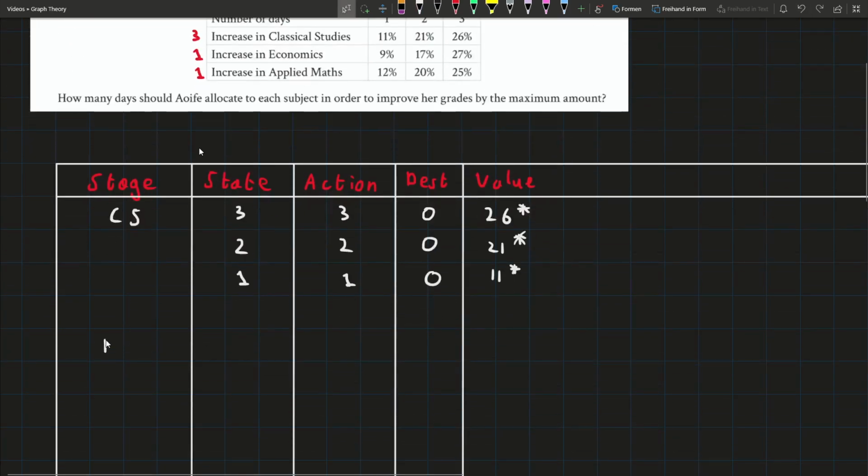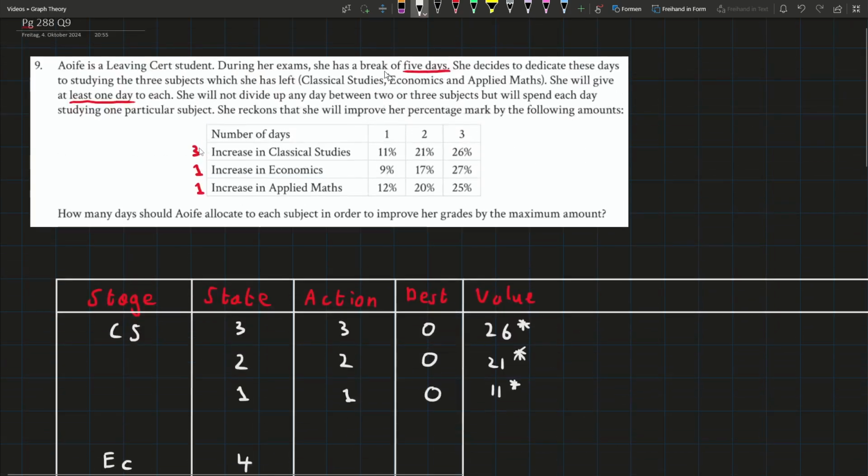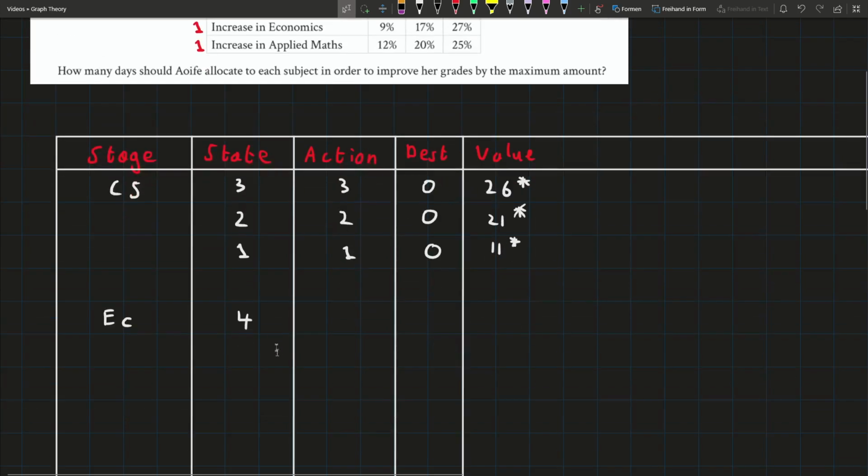So now we'll look at economics. For economics, this is the middle one. We've already done applied maths, which means we have to spend at least 1 day on that. So that means we might have 4 days left here. Now we can't spend 4 days studying economics. I think it says she can only do 3 days at a time or something. No, it doesn't say that, but either way, we can't do 4 days because then we'd have no days left for classical studies. We can't do 4 days because we'd have 0 left, but we need at least 1 day for classical studies. So we could spend 3 days, 2 days, or 1 day.